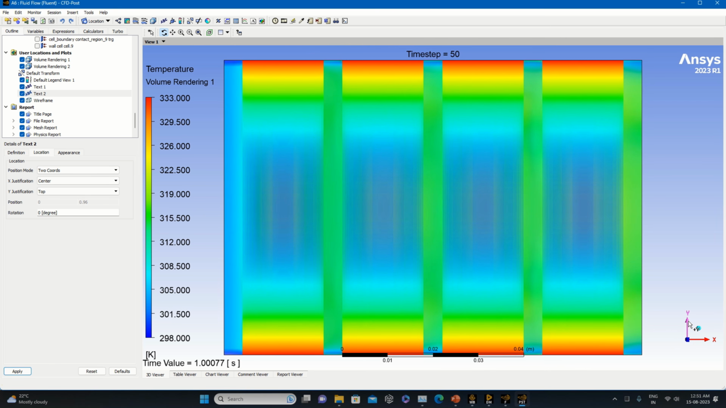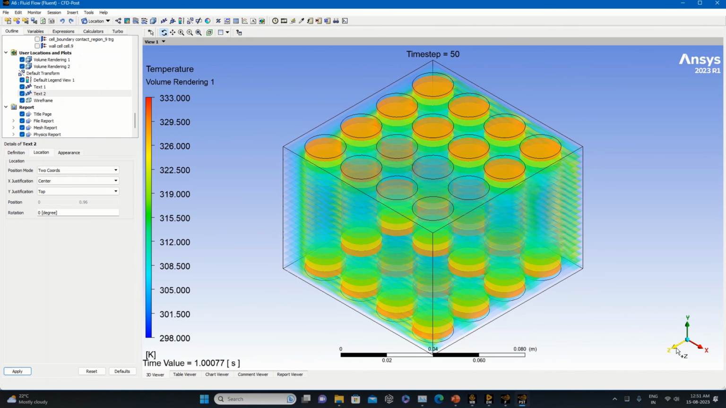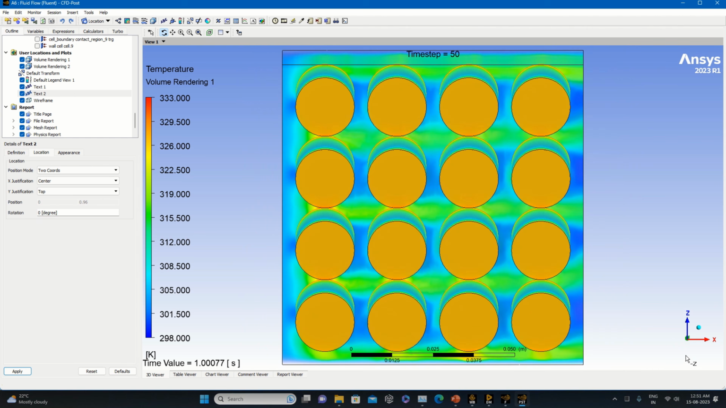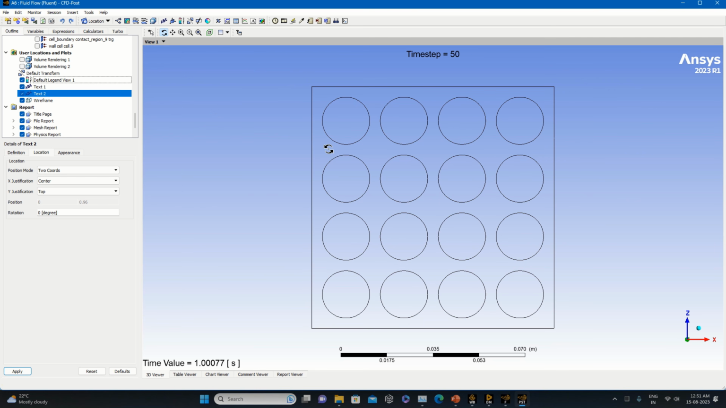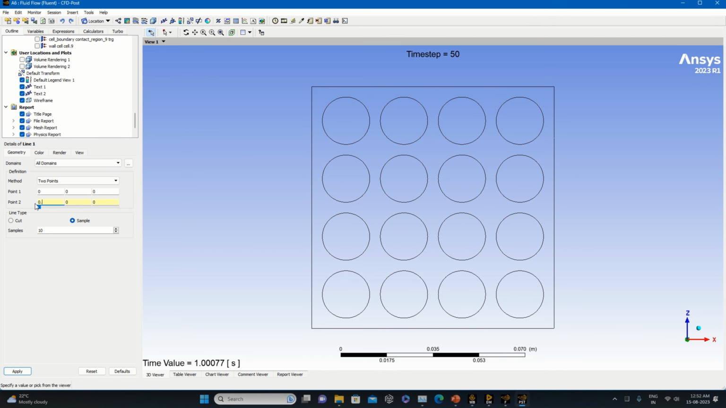If somebody wants to prepare some charts out of it, that can also be done. The only thing you must know is the location of each and every individual cell. So let's keep it line 1. What should be the location? If you remember the location which you have taken, you have taken 92 mm in the respective direction. So you need to plot a line. Let's make this point 0.092 over here. Let's apply. You can see the line has been drawn here.